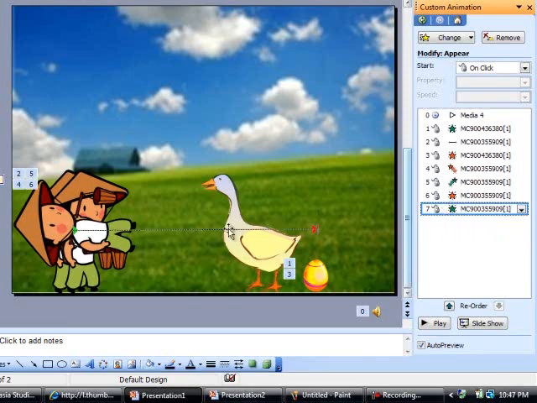So after he appears, we're going to have him fly across at the goose so that he can cut the goose in half. And how we're going to do that is very simple. We're going to once again add an exit path and have him fly out to the right.